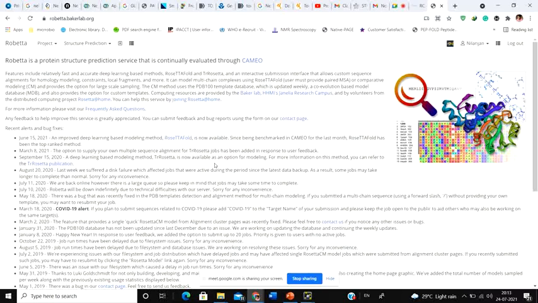And the most important thing is that this server is continuously evaluated by CAMEO. CAMEO is a body that maintains and updates the algorithm each day.